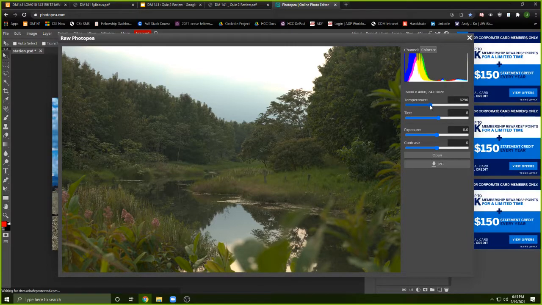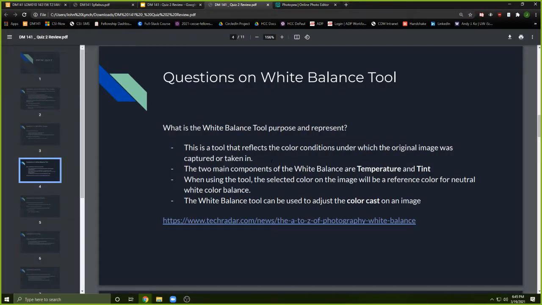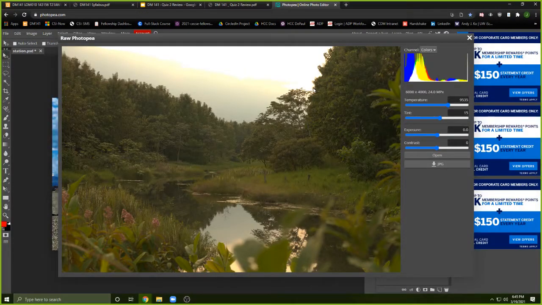Now, to determine the white balance in your image, the two features that you need are temperature and tint. Temperature and tint. I'm getting tongue twisted there. And exposure and contrast are usually just given as an option. But I would say for your quiz, one of the questions is asking what the main features of your white balance tool are, and that will be temperature and tint.